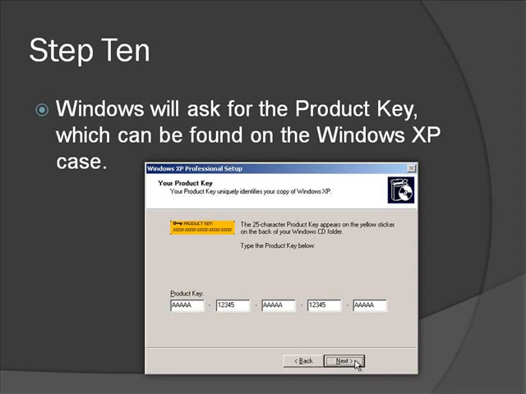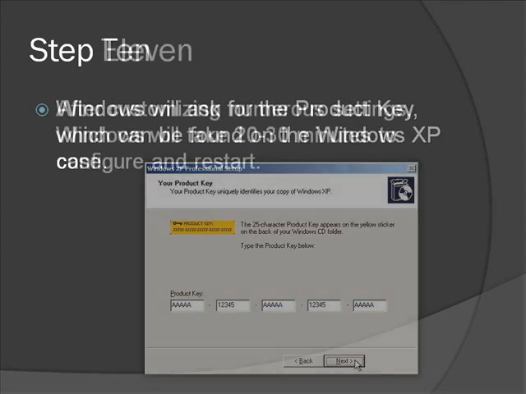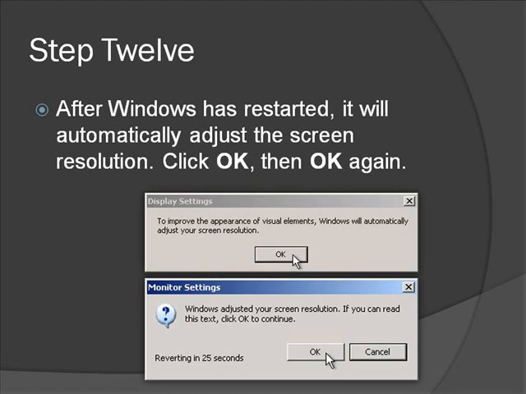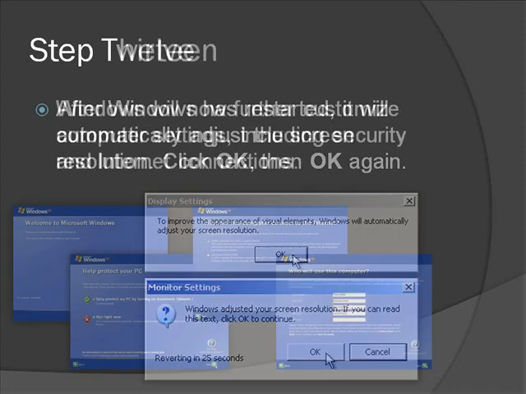Windows will ask for the product key, which can be found on the Windows XP case. After customizing more settings, Windows will take about 20 to 30 minutes to configure and restart. After Windows has restarted, it will automatically adjust the screen resolution. Click OK, and then click OK again.